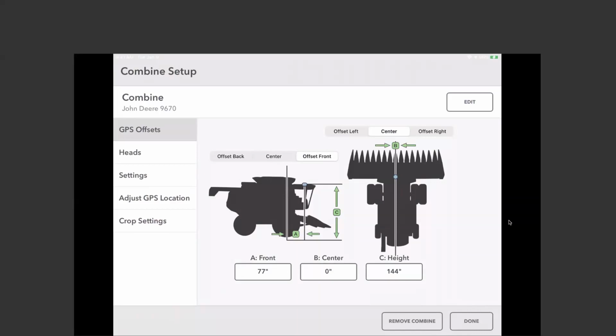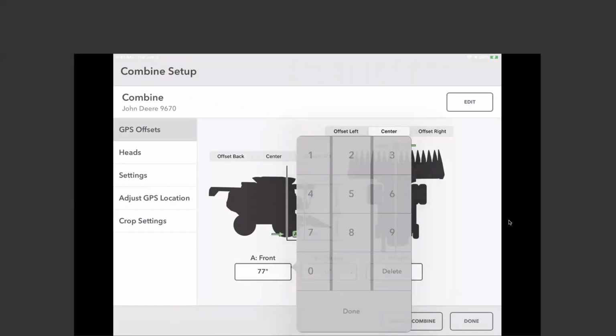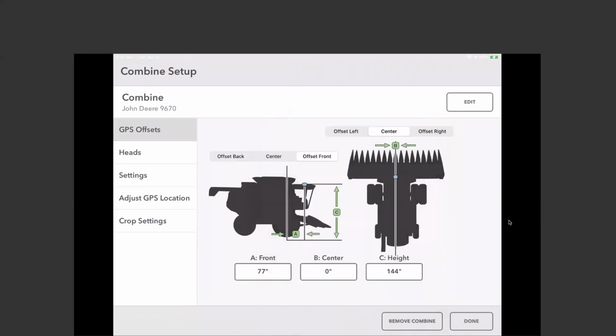So offset A at the bottom of my screen is just asking me how far forward of the center front wheel axle is the GPS. And you can see on the image directly above, the GPS is represented by that little blue dot. This defaulted to 77 inches forward of the wheel axle. But if it was, let's say, towards the back of the combine, I could select offset back and just enter how many inches it is, again, from the center front wheel axle back to where that GPS is. But I'm just going to leave it where it was, offset to the front.